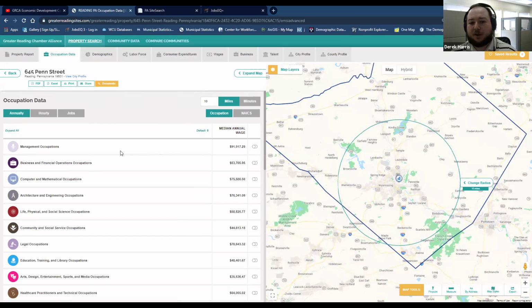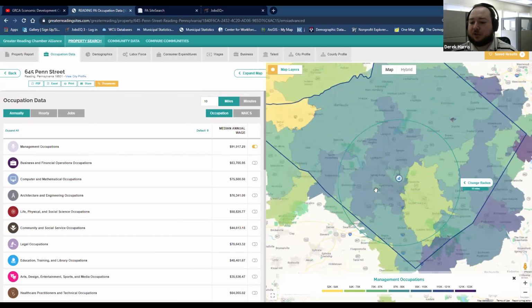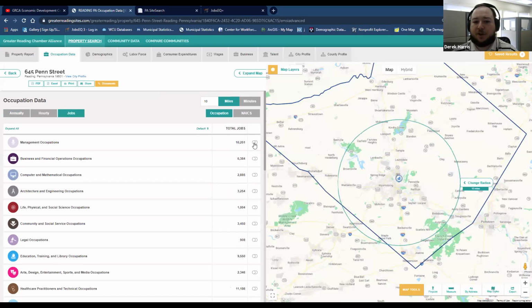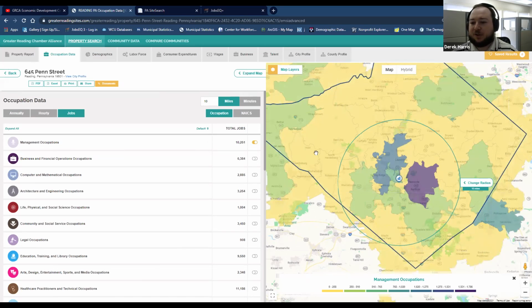And it'll show you the management occupations, any of this stuff, and you can see the annual, hourly, or the jobs available in each of these specific fields. So if you're looking for this information, you can click and highlight this, and it'll show you the range in salaries for these people in the surrounding region. And you're also able to do that with the number of jobs. So if you're looking for office space and downtown stuff, you can see that, of course, downtown West Reading is going to have a much higher concentration of these positions than some of the other areas in the county. But you're able to do that for any of them.